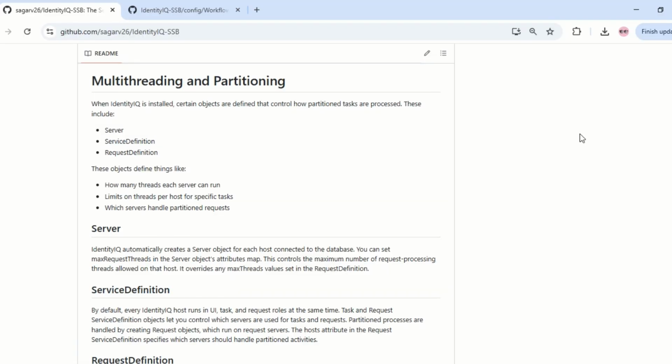So let's see the multithreading and partitioning concept in IIQ. When IIQ is installed, certain objects are defined that control how partition tasks are processed. These include the server object, service definition object, and request definition object. These objects define things like how many threads each server can run, limits on threads per host for specific tasks, and which servers handle partitioning requests.